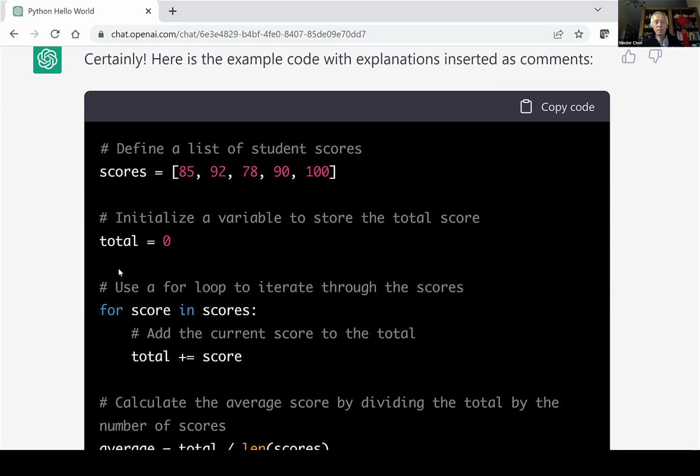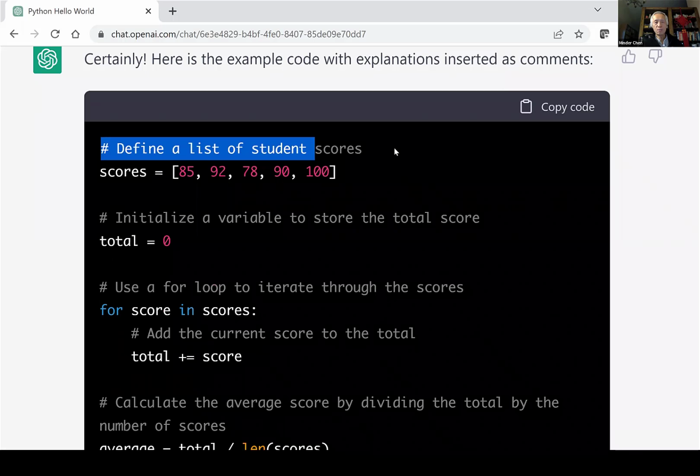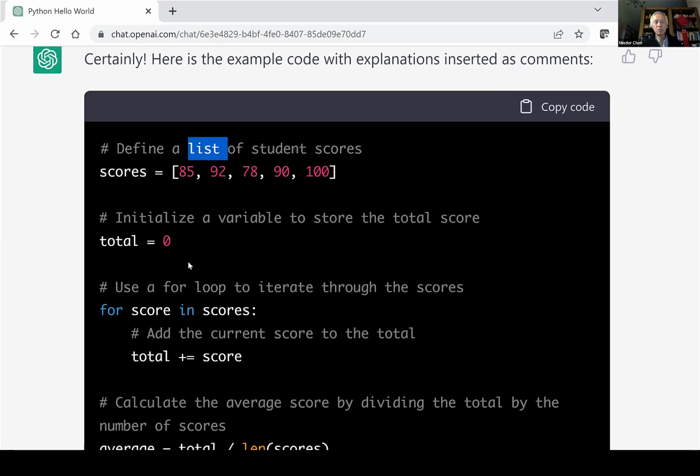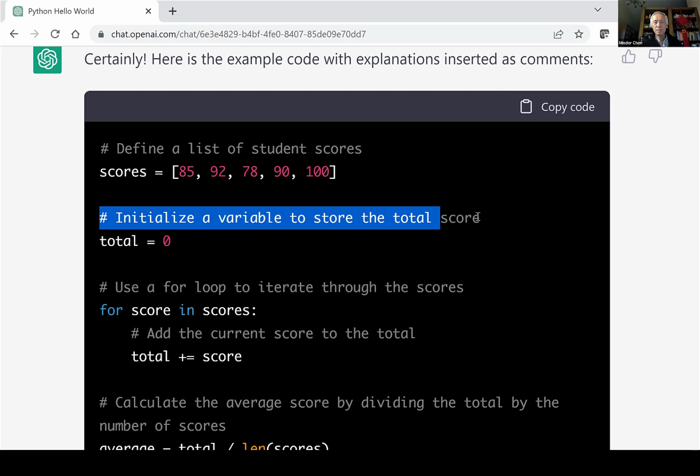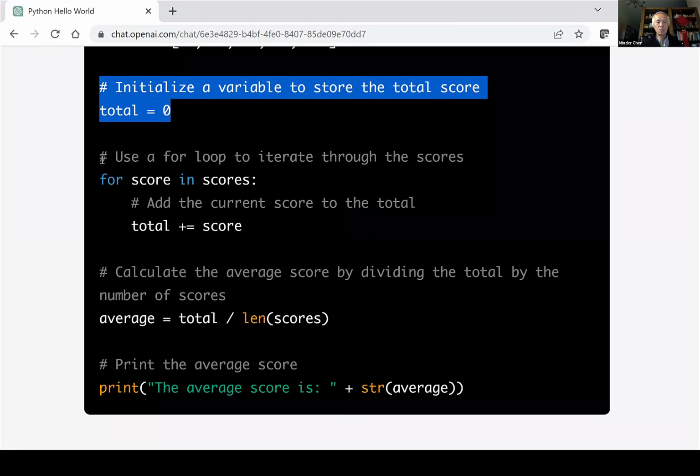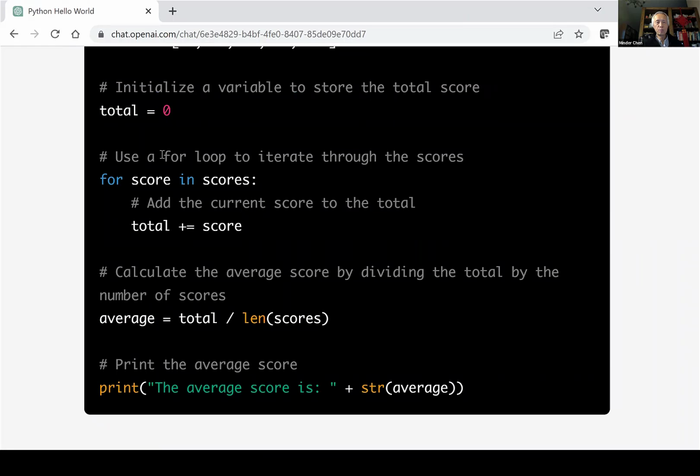So this is what has been generated. Define a list of student scores. Okay, list, that's a specific built-in data type. Initialize a variable to store the total score. Okay, to store that in the total score. Use a loop, a for loop, to iterate. They sometimes use the term iterate through the scores. And here they even say add the current score, the current score when you go through the loop. Every time you go through it, the score will be different.